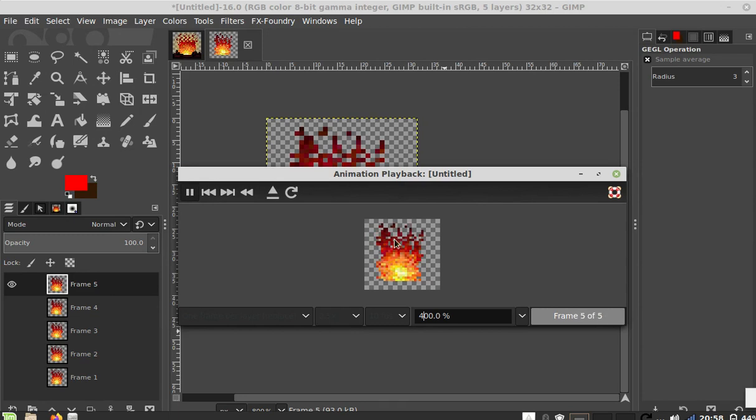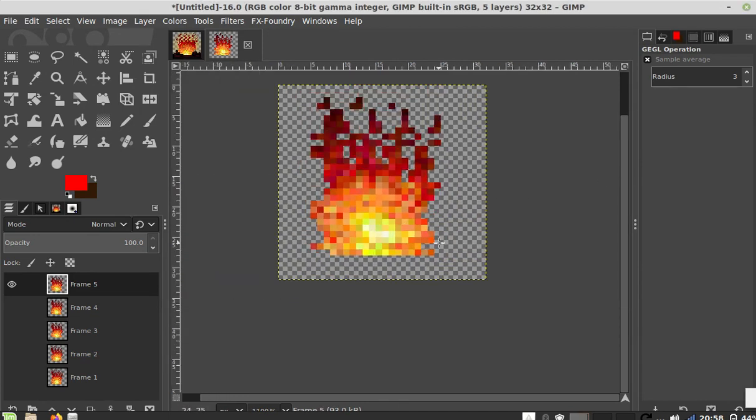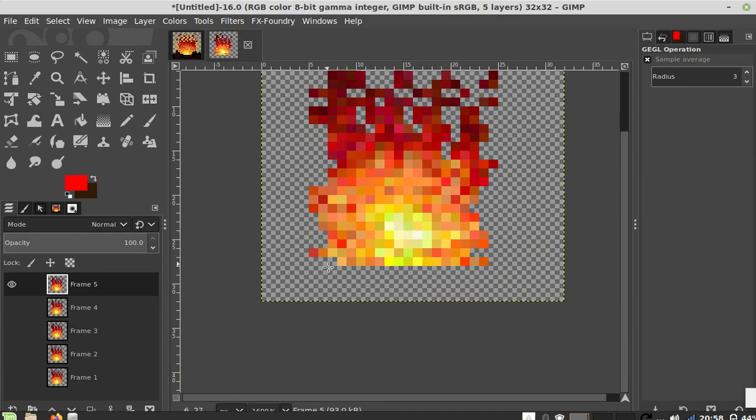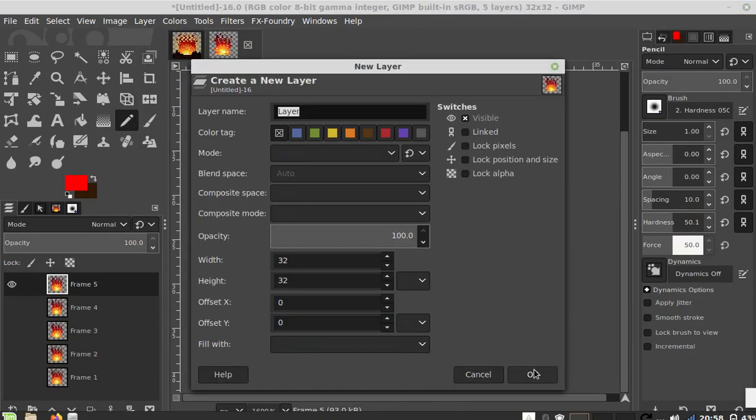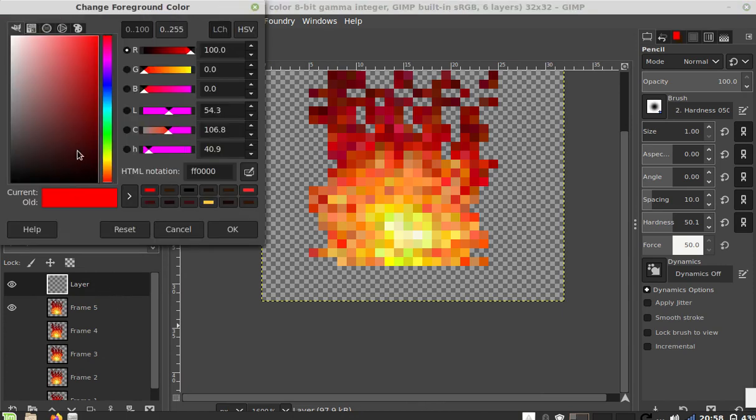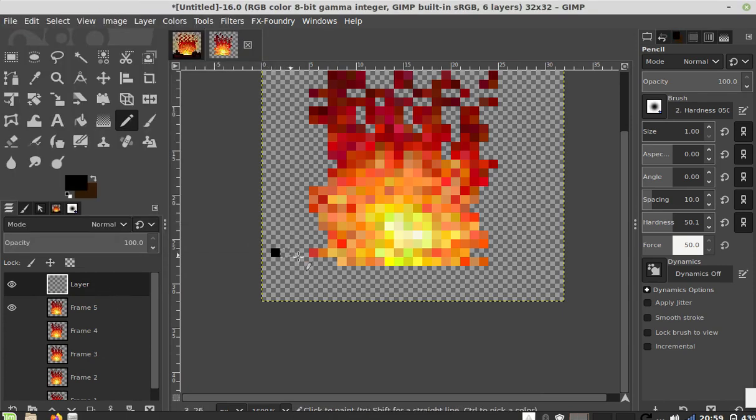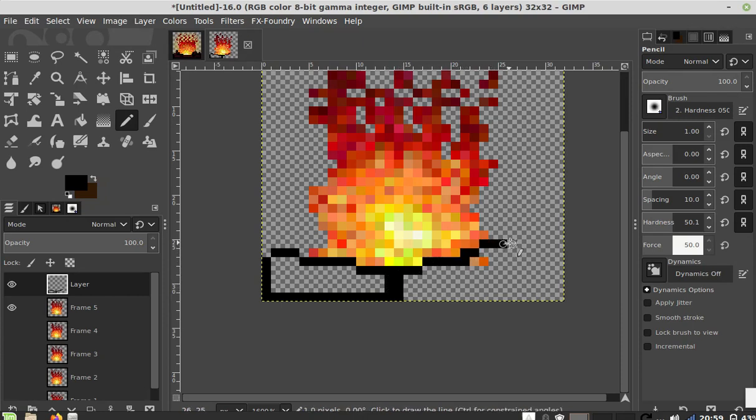So what we can do is, now we'll close this. We'll add some logs of wood here to show that it's actually burning on top of logs of wood. So we'll create a new layer, new layer. We'll choose. So we'll make something like this, as though there are some logs of wood here.